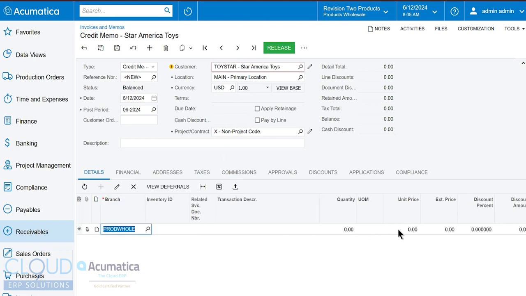Keep in mind, what we're talking about today is simply invoices. We're not moving product back and forth. For that, take a look at our videos on how to handle RMAs. But essentially, we'll go over here and we'll say, all right, well, this is going to be a $500 credit.